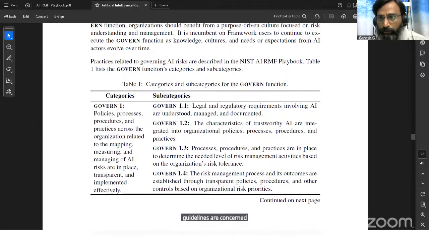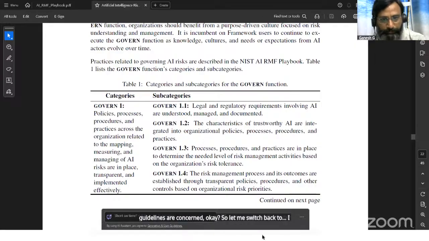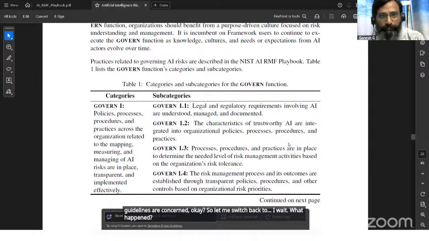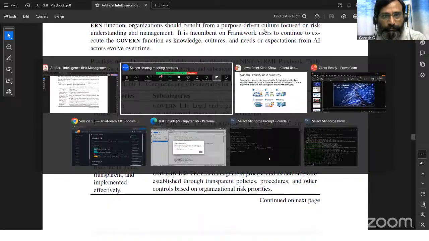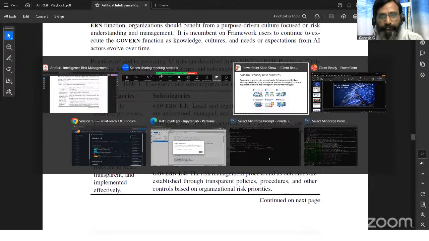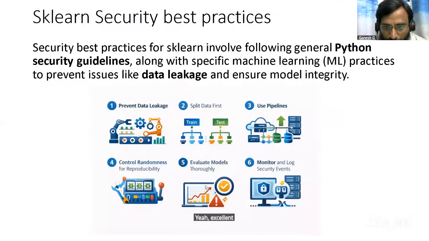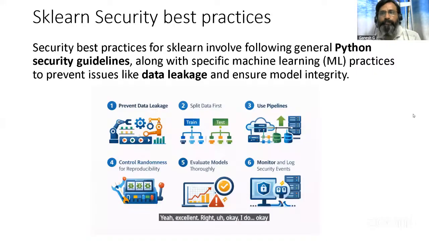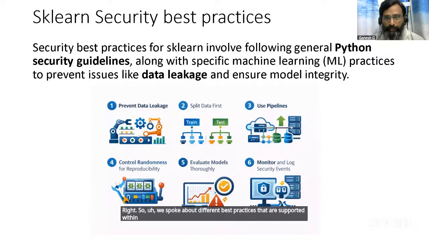Okay, so let me switch back. Here we go. So we spoke about different best practices that are supported within sklearn. So take a look at it. There are certain frameworks that we also touched base upon.